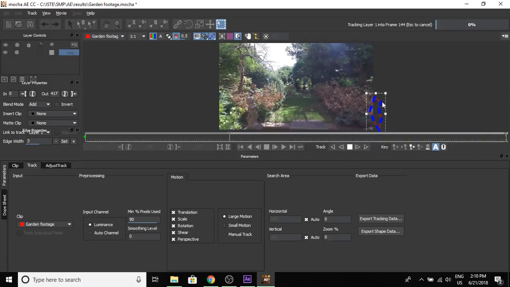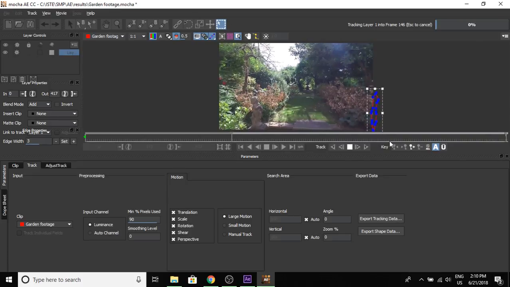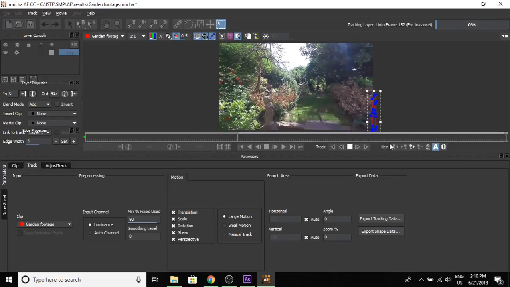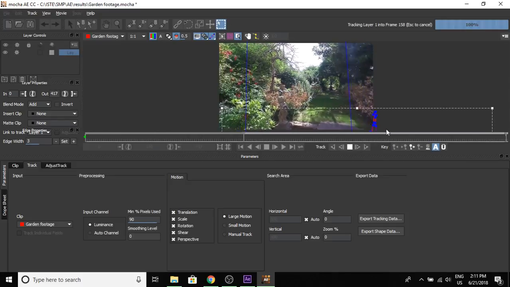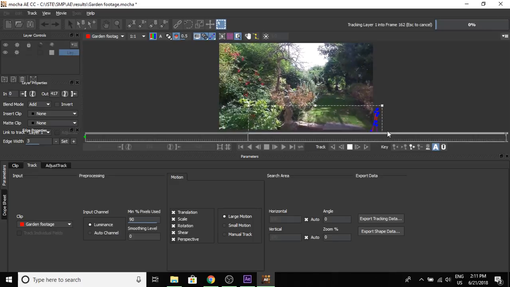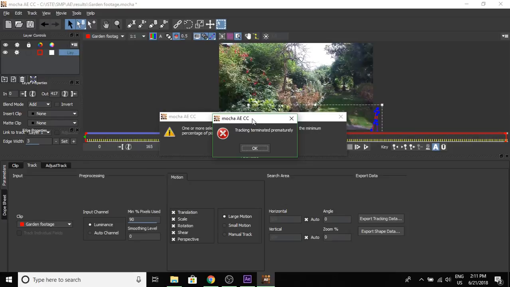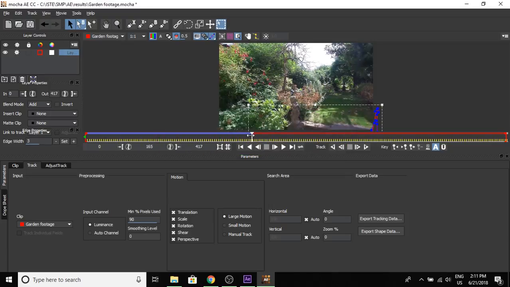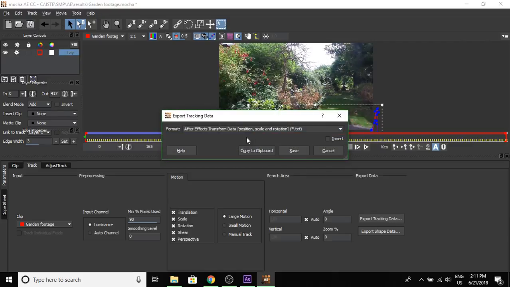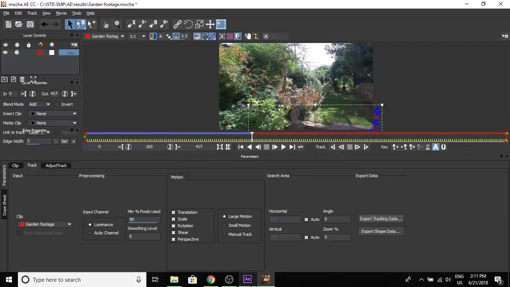Okay, so till the object is in frame, it's being tracked, and then After Effects gets confused as to where the object went. It tries to find where the object was, but it's unable to. So okay, it shouldn't be a big deal. We'll manage in this much footage as well. Now we'll export the tracking data and copy it so that we can paste it.